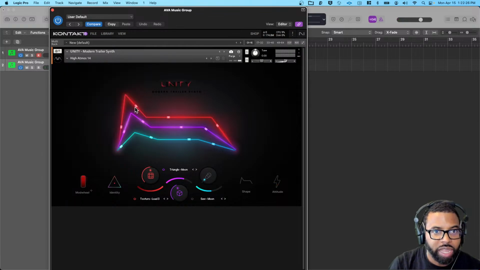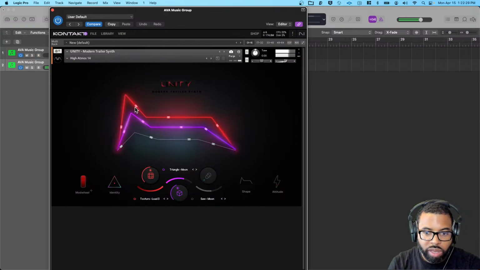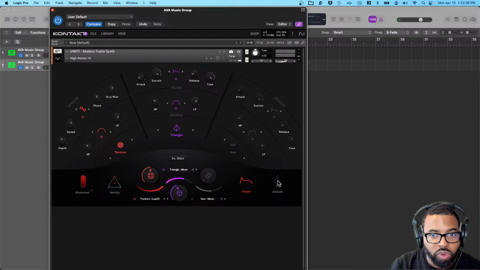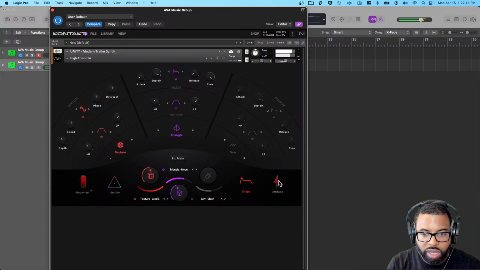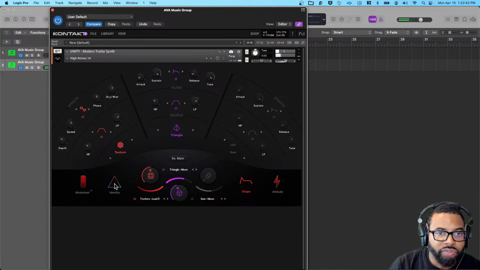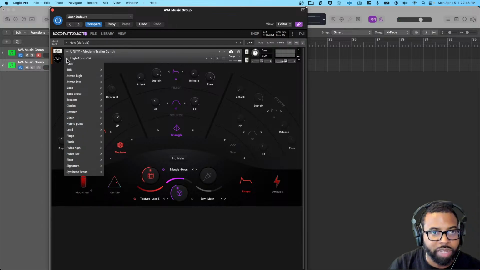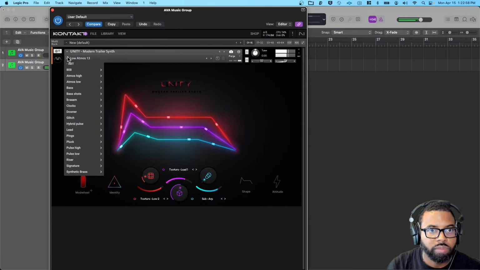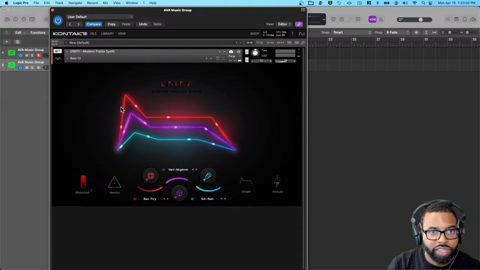You have Atmos high. I'm just playing a random one. You can go in, you can adjust the different shape settings, you can adjust the attitude of these plugins, which is like distortion. You can adjust the different layers here with the triangle. You have the mod wheel can affect different things. Again, I have a review on the Samplist page of this plugin. Let's go to Atmos low. Again, I'm just playing one of each. Then we have bass.